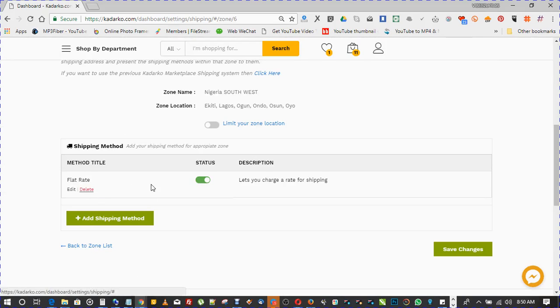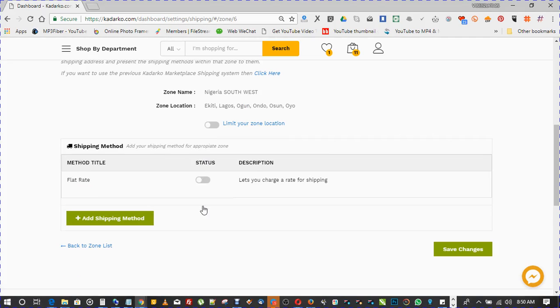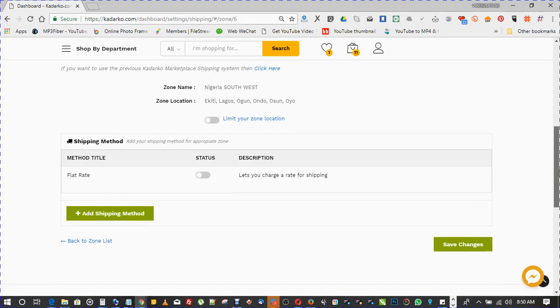So this is the rate that has been added. If I want to turn it off at any point in time, I can turn it off here, assuming I don't want to delete it, assuming I just want to turn it off. But right now I'm willing to delete, so let me just say if I want to turn off, I turn it off here. Then if I want to turn it on, I click here again and I turn it on. When I turn it off, it told me shipping has been disabled successfully.